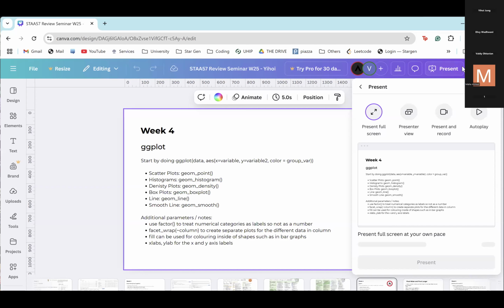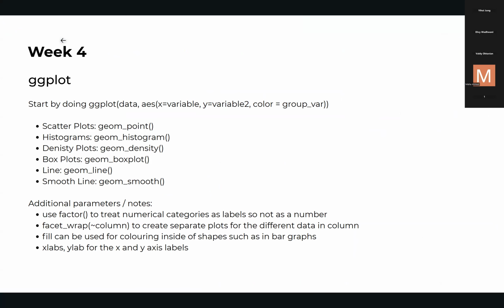So in week 4, you dive into ggplot still, and I think some of the things mentioned before by Yihoi were mentioned in this slide. So basically, in this week, they focus more on the plots and how to use ggplot to make different types of graphs.